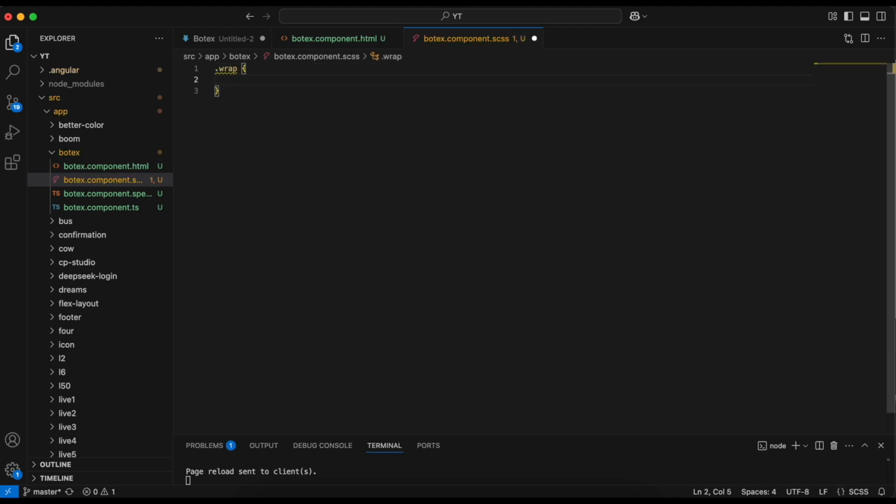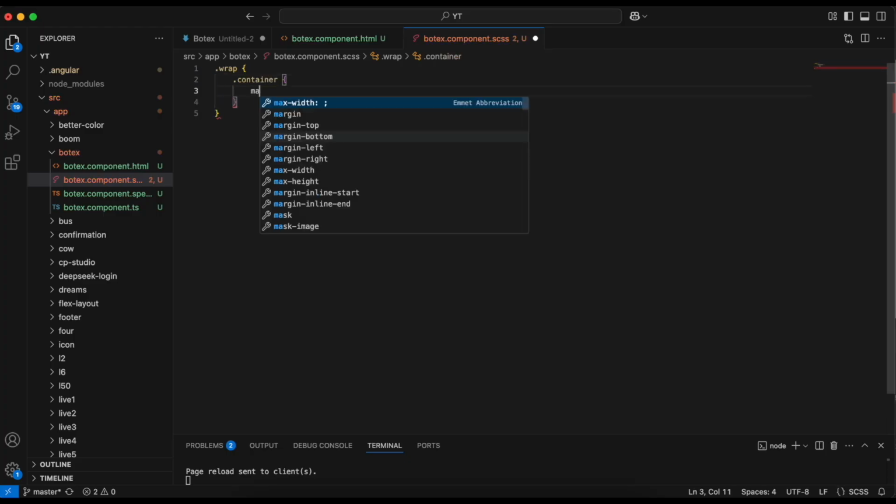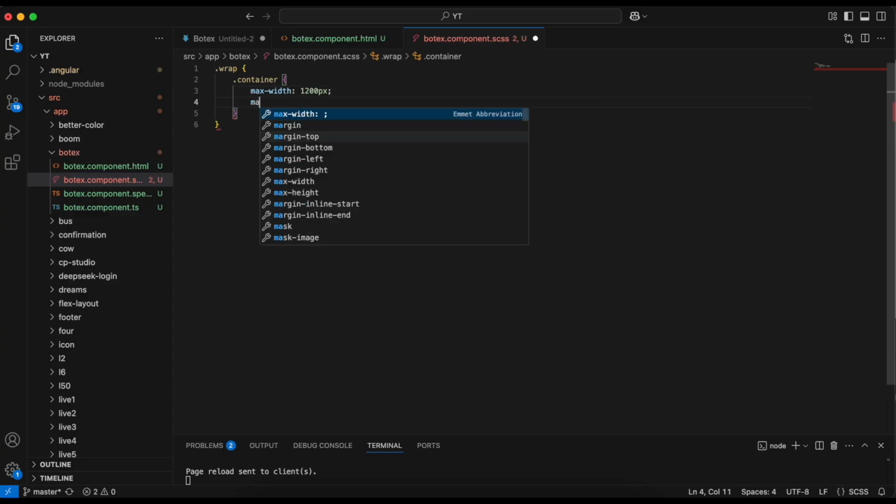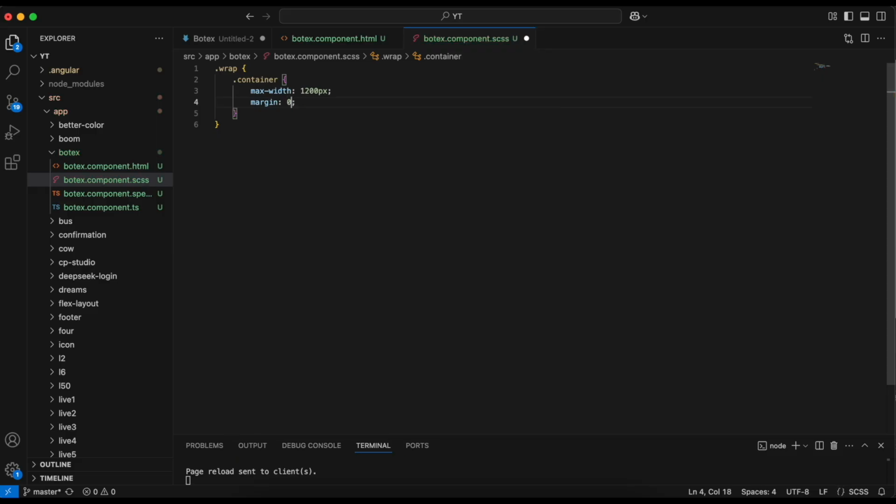For that wrap, inside that wrap container I'm going to style that container. Set the max width 1200 pixel and the margin set to 0 auto.